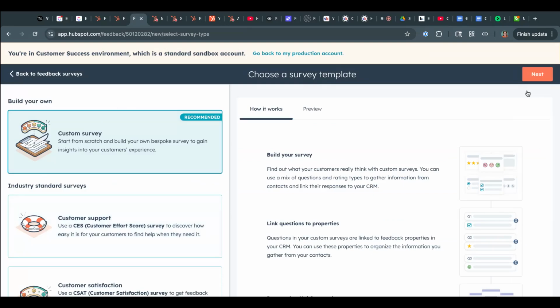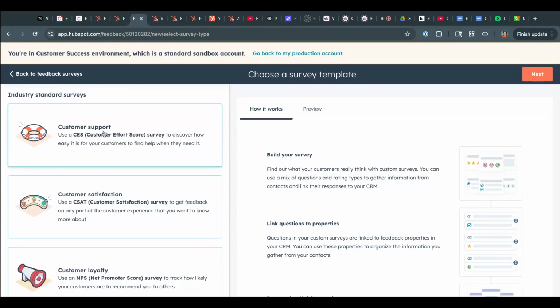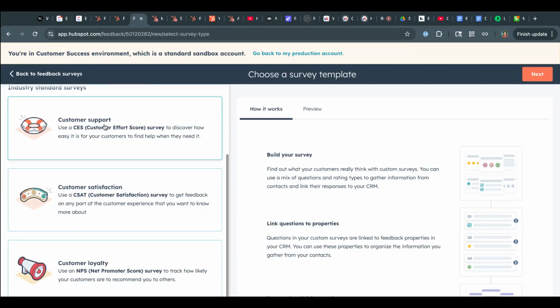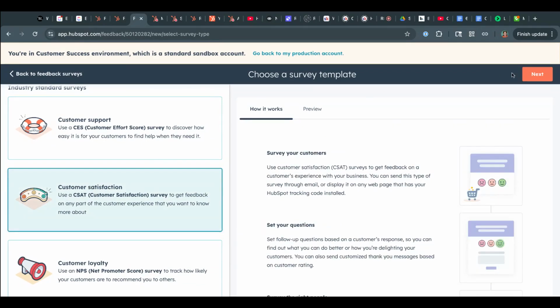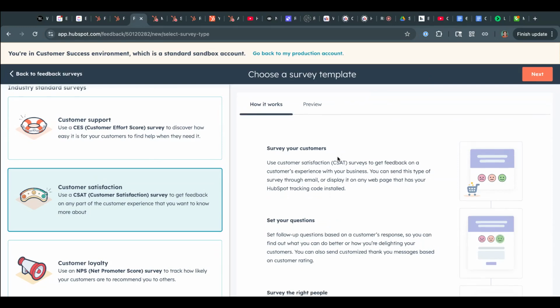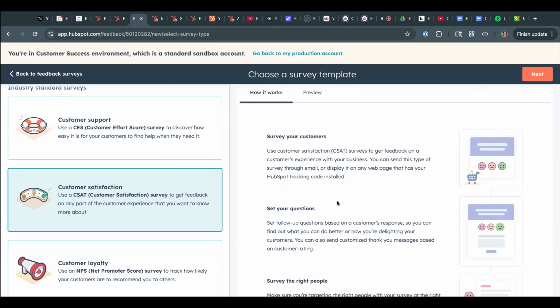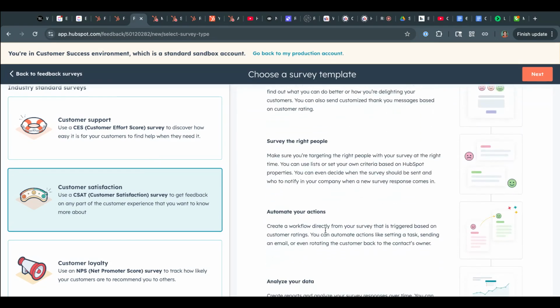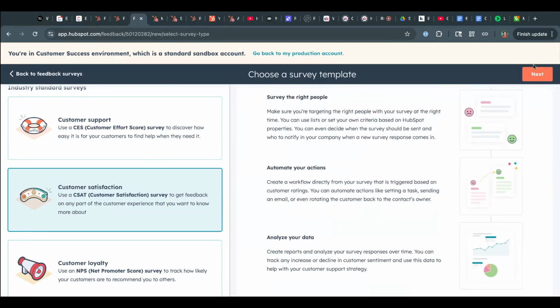Now, this is a demo account, so it's not going to be super populated. But what you can see here is there's a couple ways you could do it. You could do a custom survey, and we'll look at that. You can also do a couple other kinds of surveys, and let's look at the CSAT because I think that's going to be more interesting, right? But we can survey the customers, set questions, survey the right people, automate your actions.